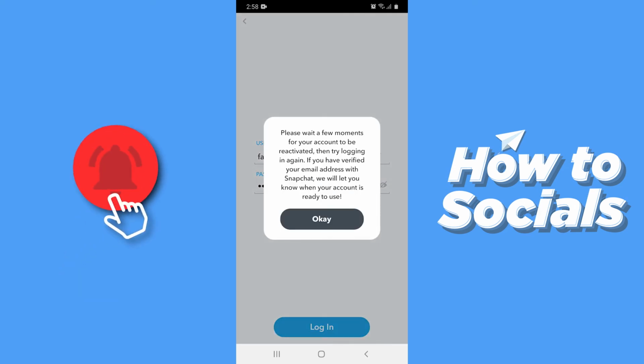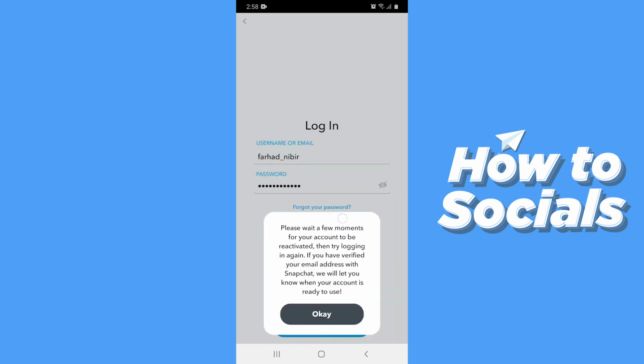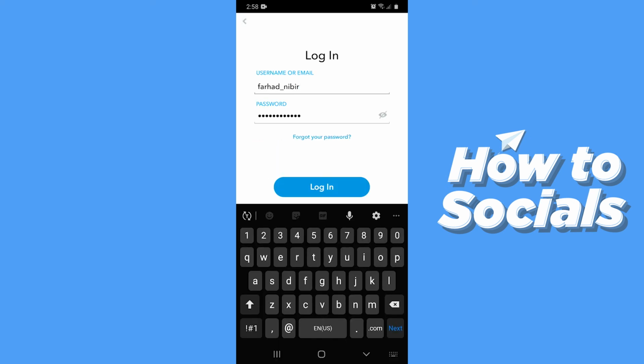Here it is saying that it will take a few moments to reactivate your account, and the Snapchat team will send you an email to your verified email address when your account is ready to use. Now tap OK. And that's how you can reactivate your Snapchat account without email.